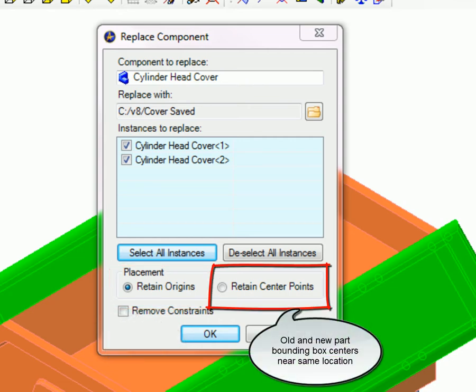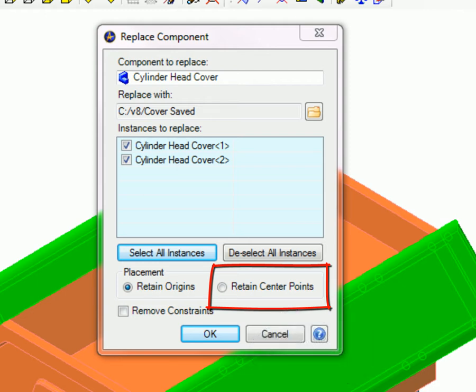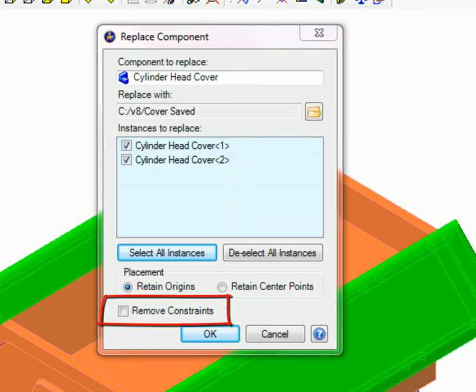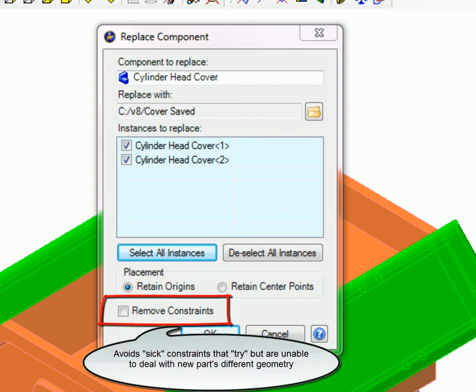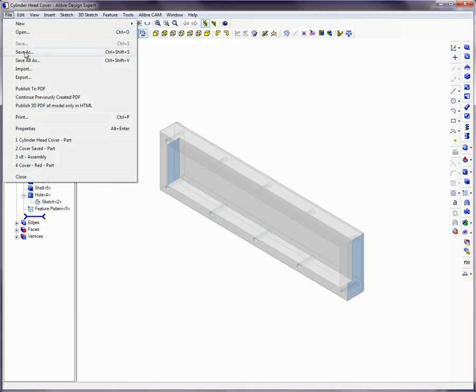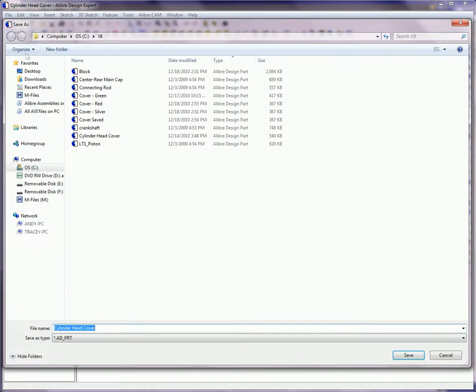When this option is selected, the new part's bounding box center will be placed approximately at the same location of the original part's bounding box center. Remove constraints. The Replace Component feature is intended to be used with files that were originally created with the use of the File Save As or File Save All As commands from an existing file. If a new file is replaced with a file that was made from scratch, the constraints will most likely not get associated correctly.